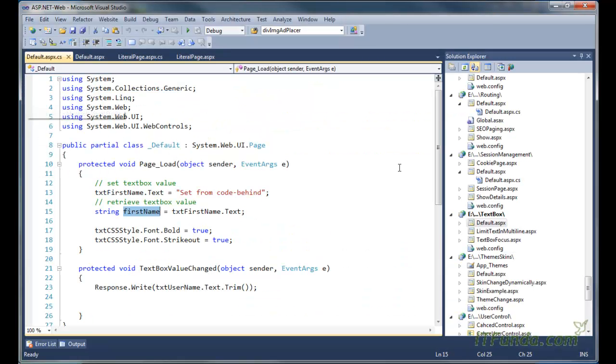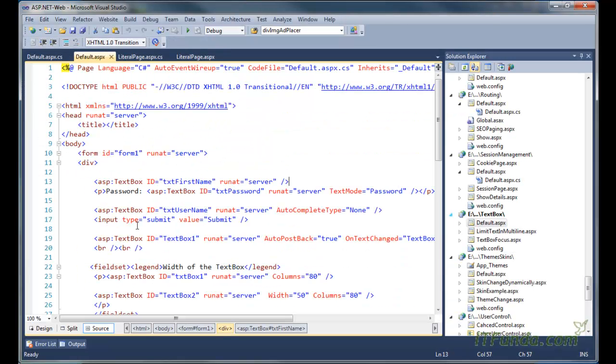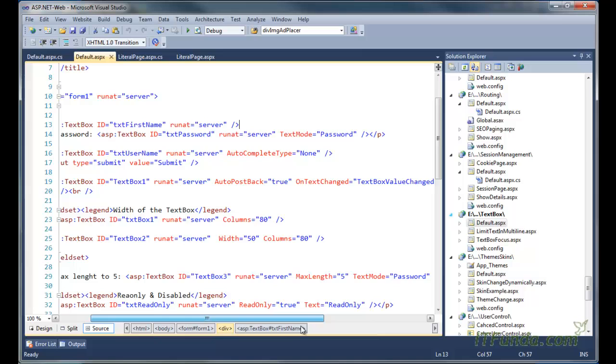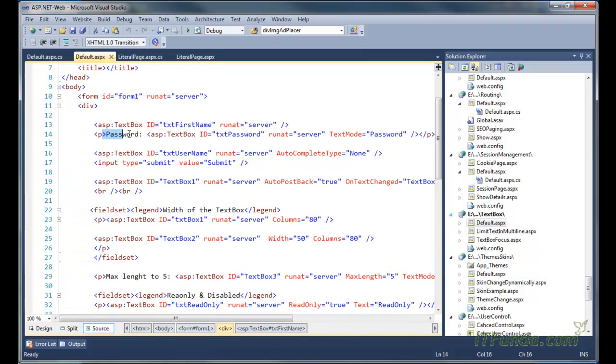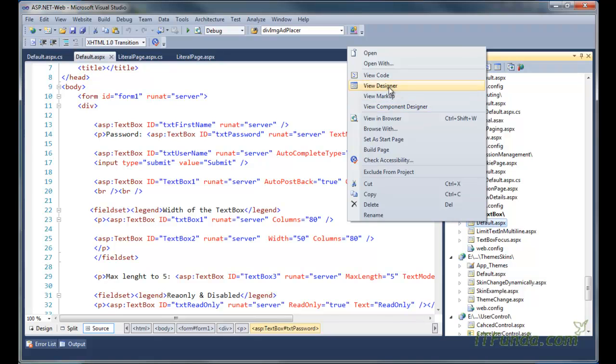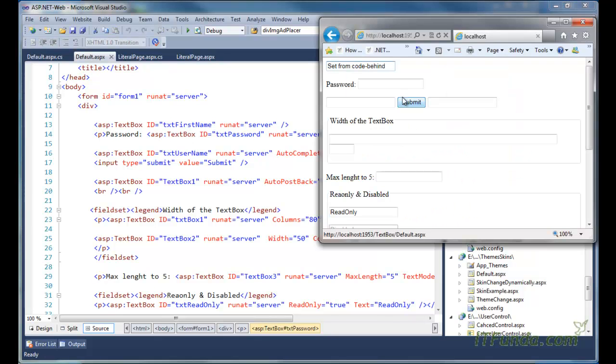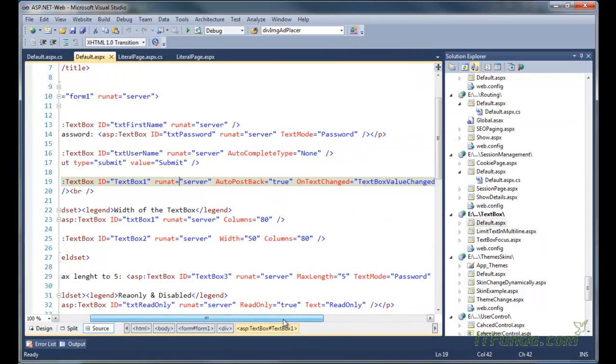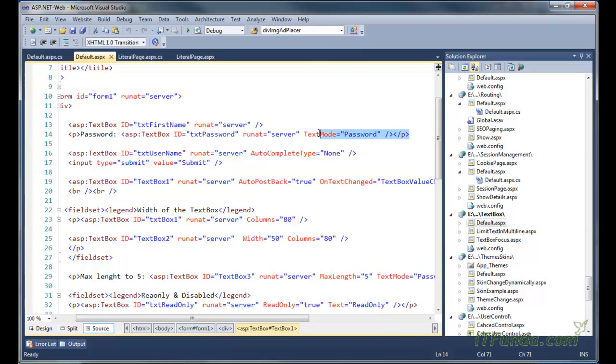So let's see this. In this page I have a text box whose TextMode is Password. Here you can see the ASP text box txtPassword, runat equal to server, and TextMode equal to Password. Now when I run this page and write anything into this password box, it will not appear here, but only dots will appear. So this is the way to render a password text box on the browser, by specifying the TextMode property to Password.